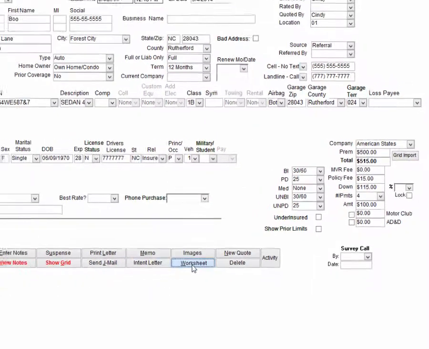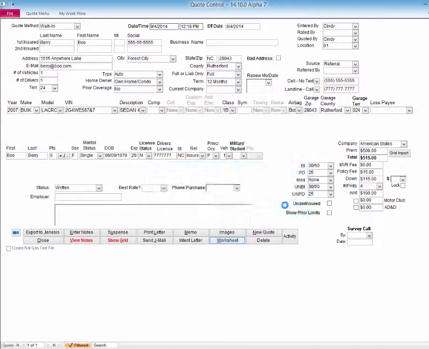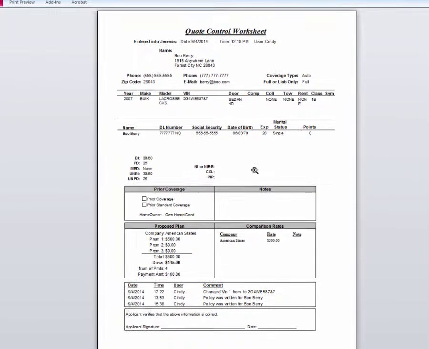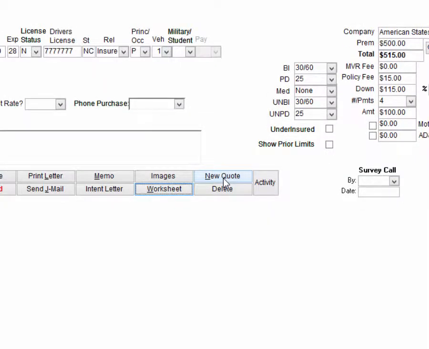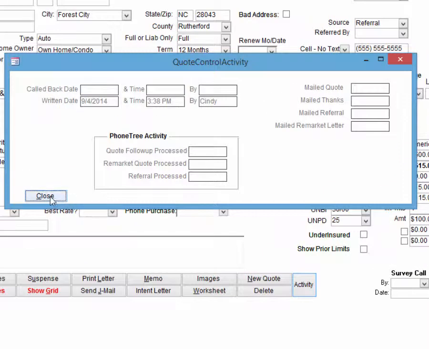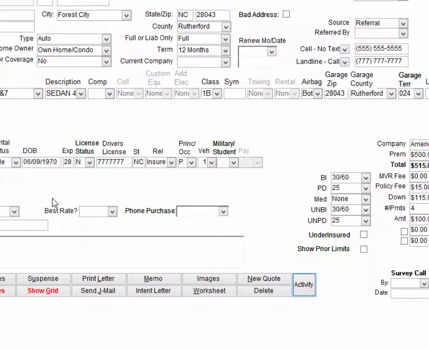And you've got a handy worksheet that you can print out and send to the client, give to the client if they're in your office, that lets them know exactly what you rated, what rate you came back with, and all that information. You can create a new quote with this button, you can delete this quote with this button, and you can view any activity that is related to phone tree or system letters by clicking on the activity button. That in a nutshell breaks down working with quotes.